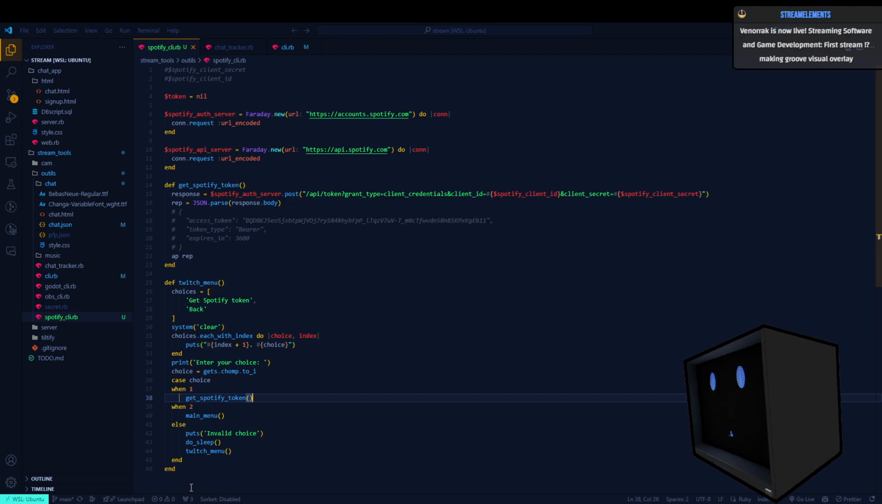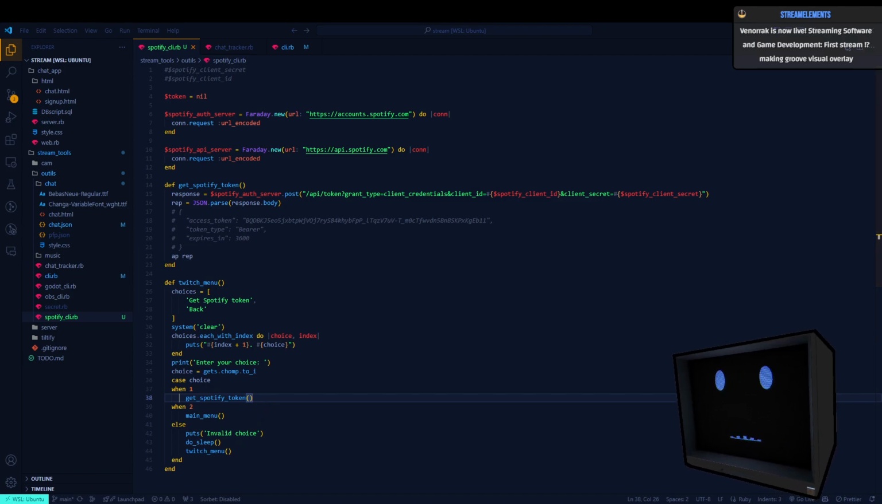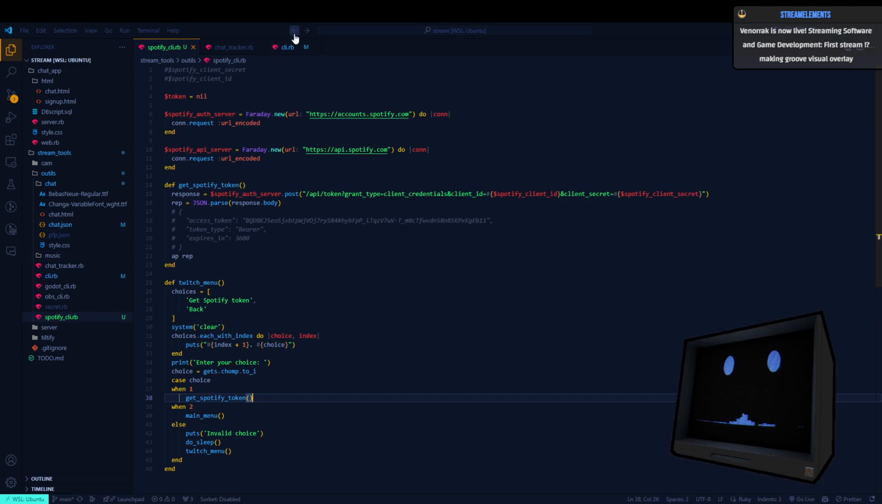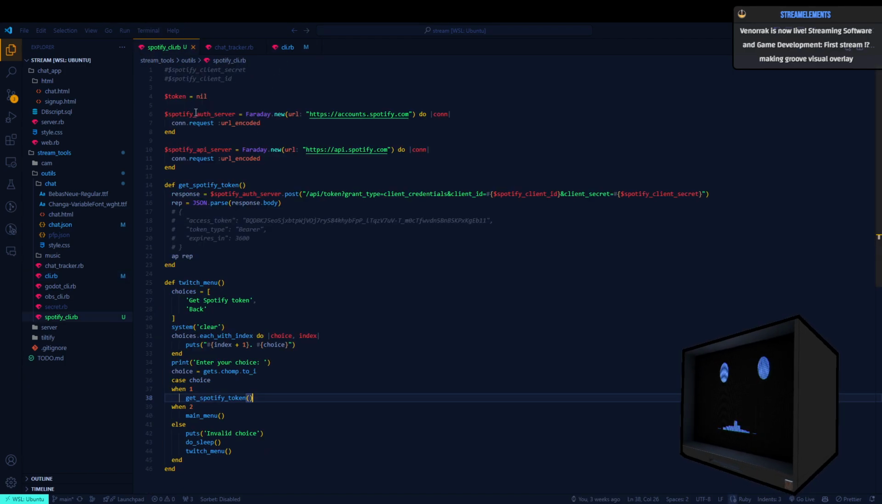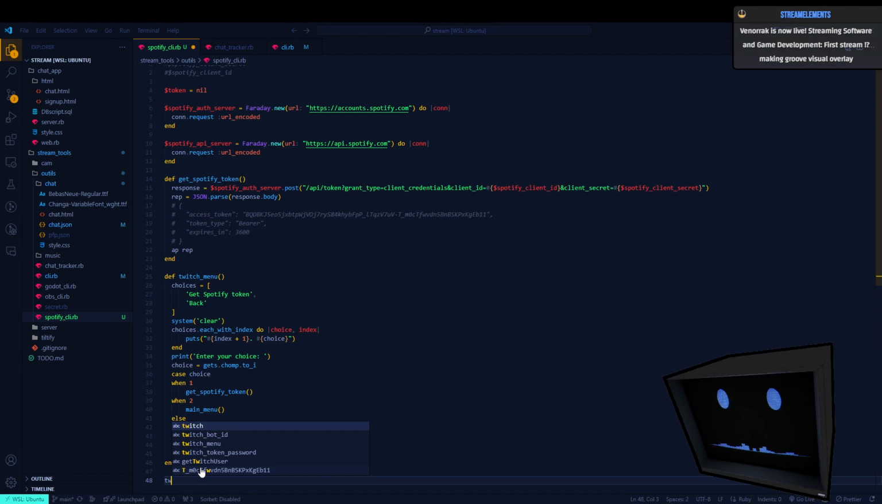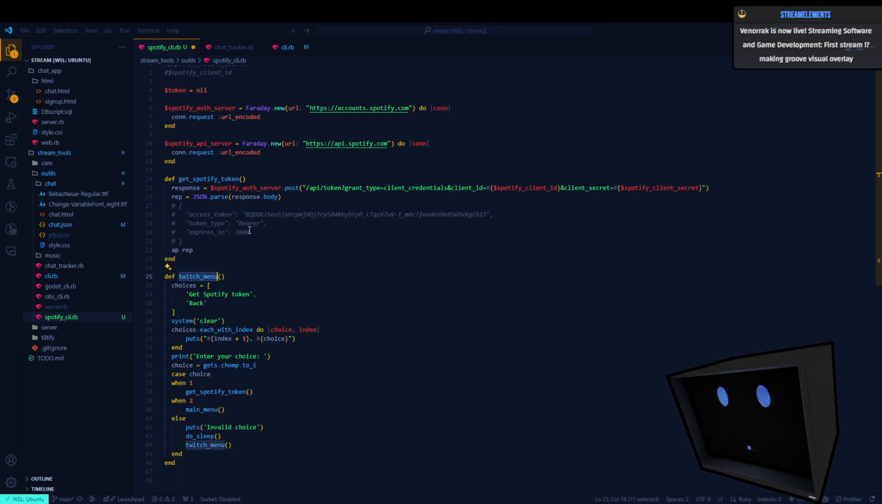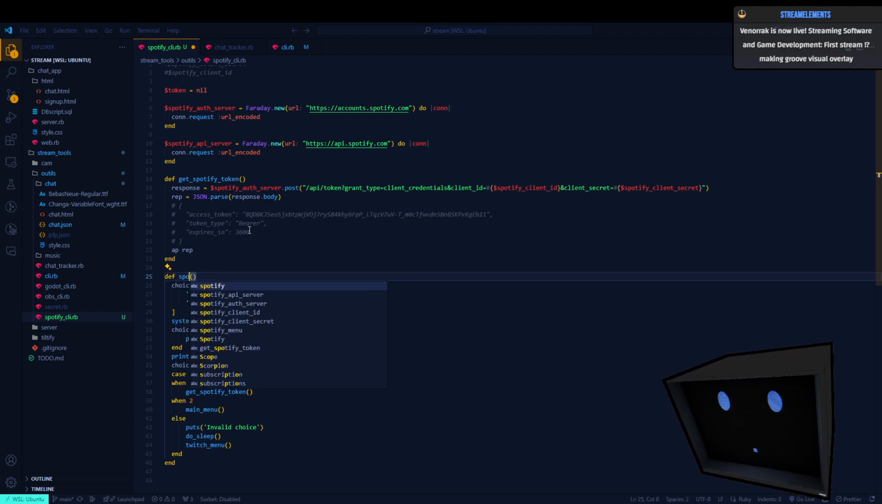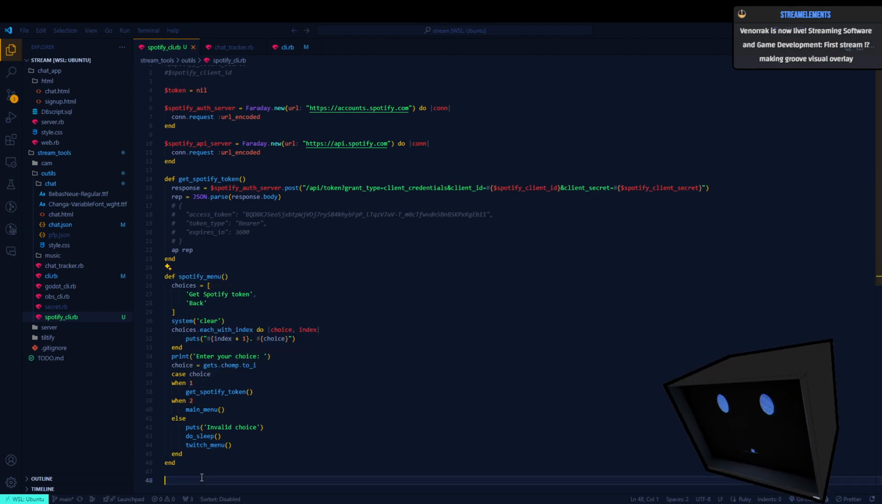Wait, how do I do that? How do I proceed? So this program is already running. Wait, no, this is not included. So I'm just gonna do Twitch menu. No, oh, I should change that. It's Spotify menu. So I'm just Spotify menu. Just gonna execute that when it starts.